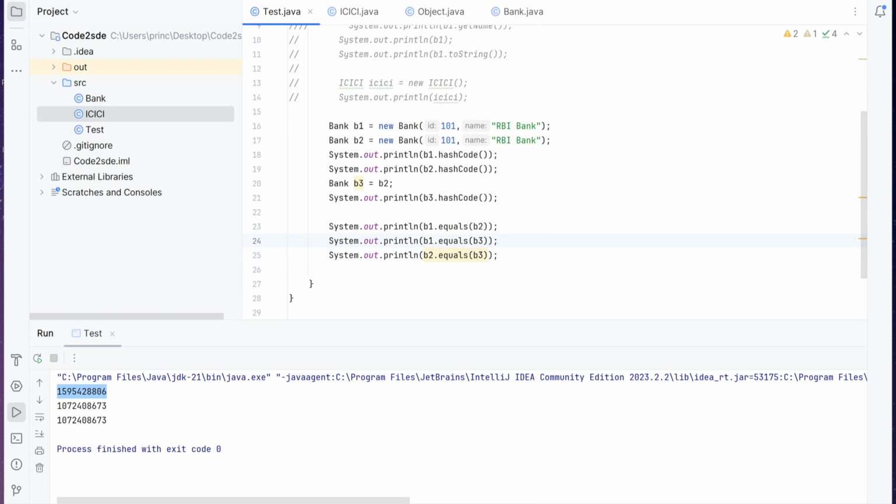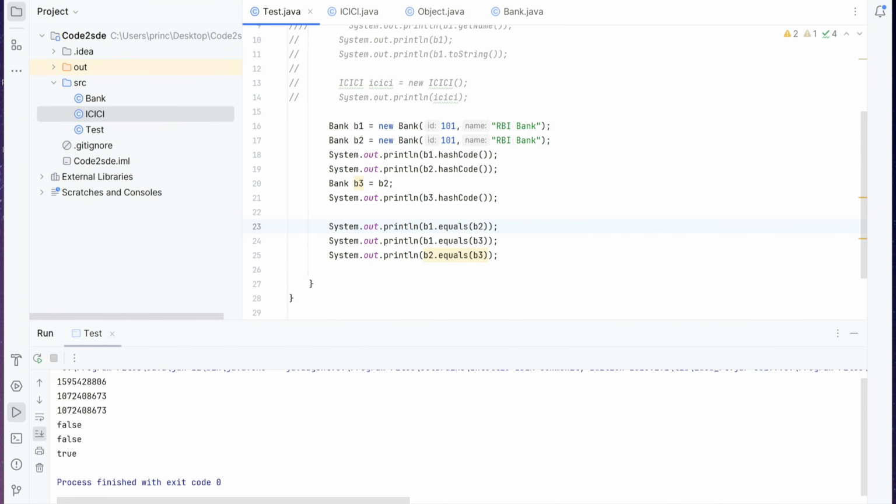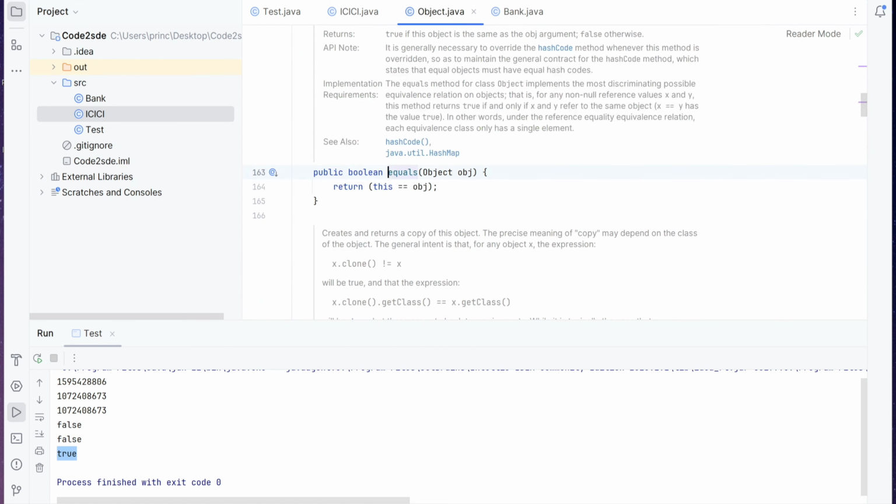Now, since we know that equal objects have equal hash code and different objects have different hash code, we know that b2 and b3 are the same. So this should be true and this should be false, right? Let's run this program. Yes. So b1 is not equal to b2 and b1 is also not equal to b3, but b2 and b3 are the same object, so it is equal. And even if we click on this equals, you will see it is comparing the reference. It is not comparing only values, it is comparing the reference also, whether they are pointing to the same object or not, right?